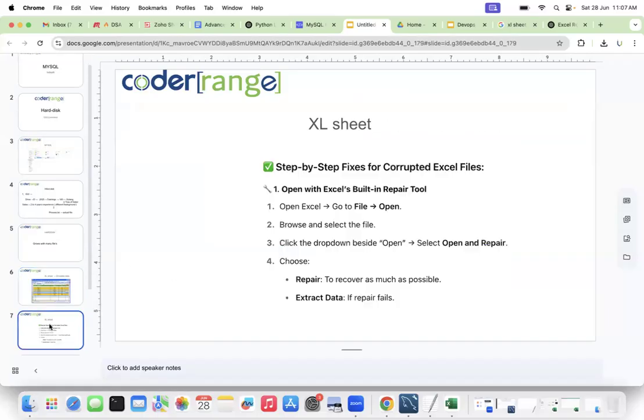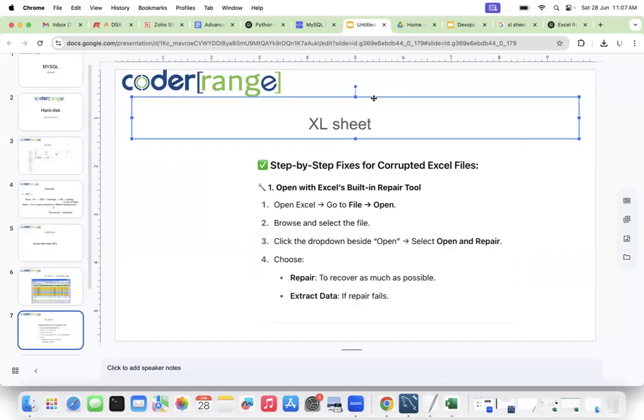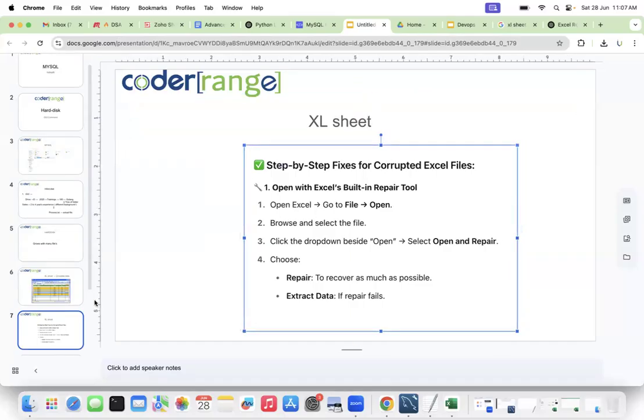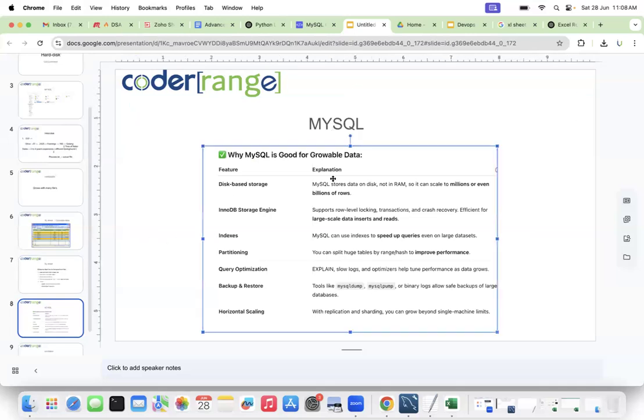The drawback of an Excel sheet is that if it gets corrupted, sometimes you have to repair it, or sometimes you have to extract the data. If the repair fails, then the data is lost. That is a problem. So the alternate solution for an Excel sheet is a database. Remember that. That is the main problem. So why we go for MySQL is that MySQL is good for growable data. MySQL stores data on disk, not in RAM, and it can store millions and even billions of rows.